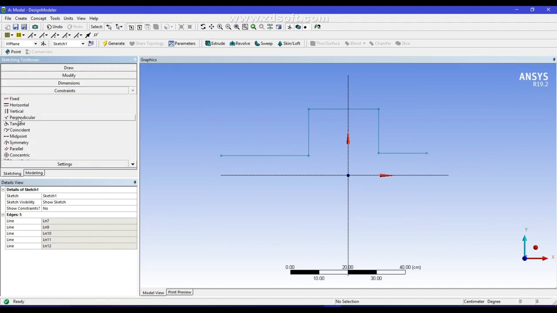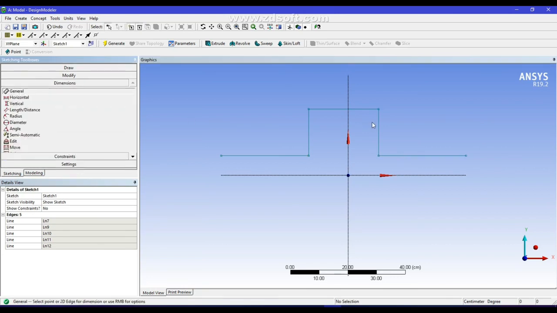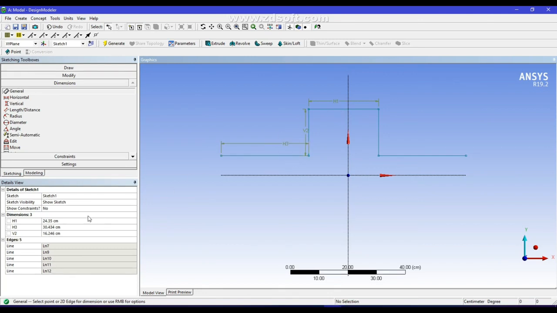Then let us apply some constraints like equal length, since it is symmetric, as this and this are equal, as this and this are equal. Then let us dimension it. So this is 12 centimeters, this is 8 centimeters, and this one is 8.5 centimeters.